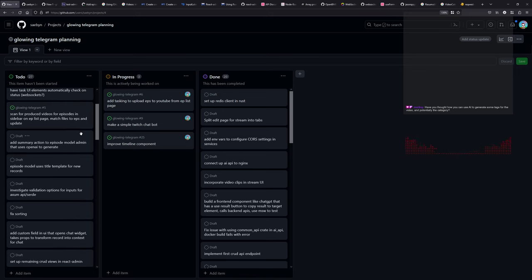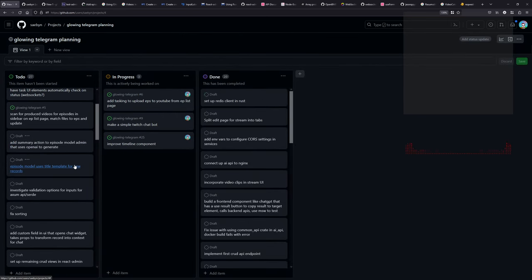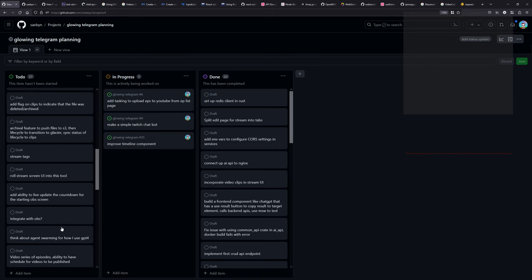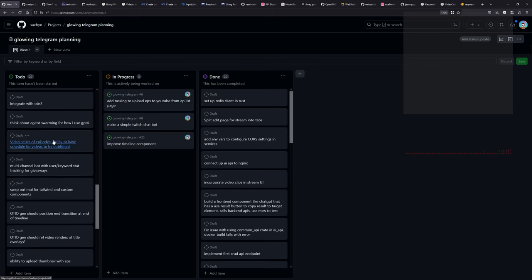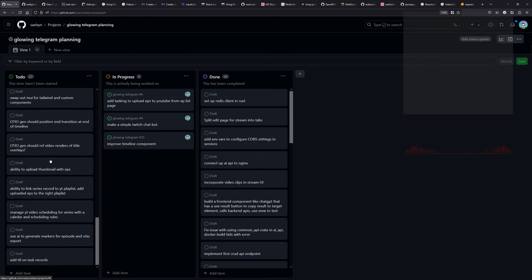But I think somewhere in here, yeah, add summary action to episode model admin that uses OpenAI to generate. That is a weird title. But basically, there's a couple things in here. The focus has been on generating the descriptions. Chatbot, swap out MUI, OTIO gen, thumbnails, YouTube scheduling, use AI to generate markers for episode and export.